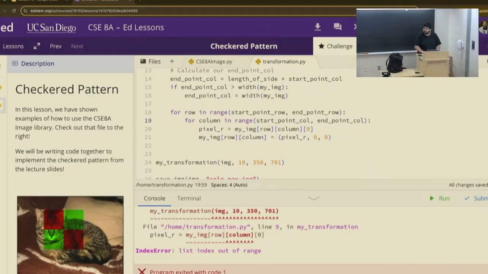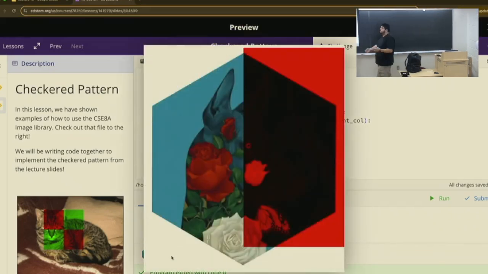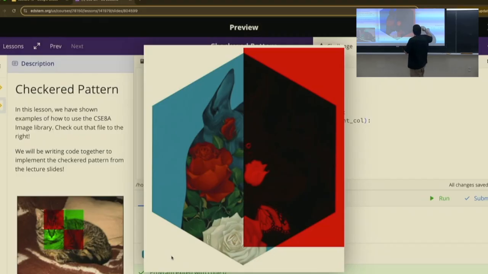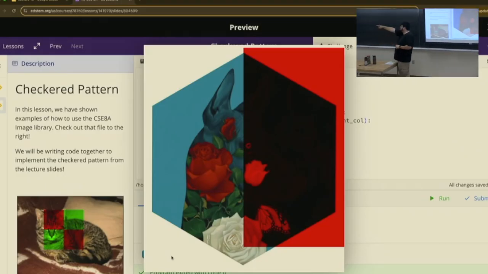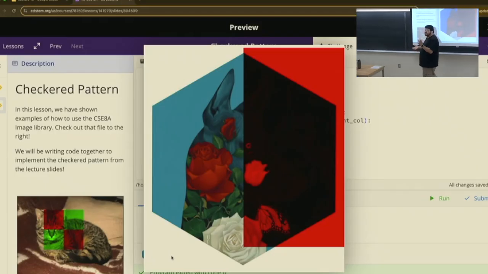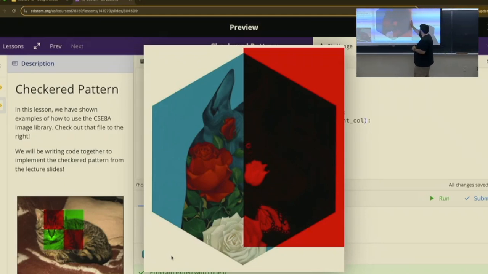Let's run this now. See what happens. Run. Ta-da! We now have our starting point of row 10, column 350. We have our length of the side being 701. Very large. And the new column is going to go past it, to 1051, which does not exist. So we're saying the end column is now going to be just the width of the image. All the way up there and stop right there.